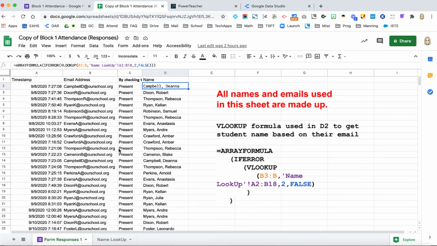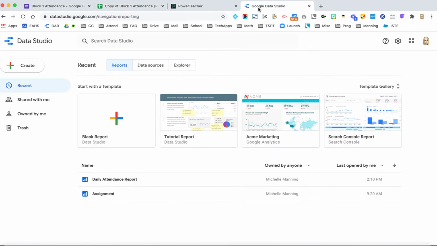So once you have your data collected, however you want to collect it, you are going to go to datastudio.google.com. That's all you have to type in, and it will bring you to the place where all of your Data Studio reports are stored. Data Studio is completely free, totally free. It is part of your Google account.